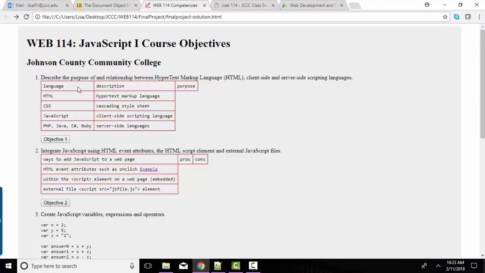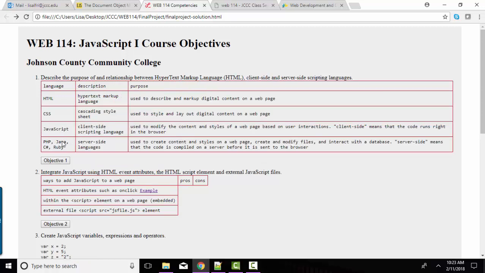Course objective 1 is to describe the purpose of and relationship between HTML and client and server-side scripting languages. So if I were to give you a table like this with languages in the first column, descriptions of those languages in the second column, could you fill out the third column? When I click the Objective 1 button, I'm filling out the third column, and this is the information I want you to be able to tell me.